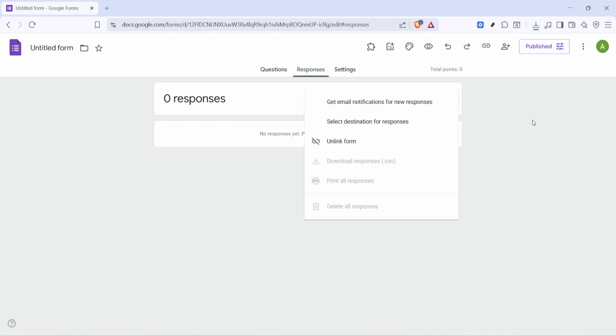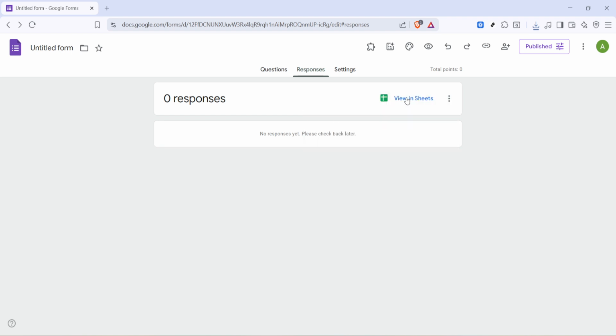From that menu, choose Get Email Notifications for new responses. As soon as you click it, the setting turns on for your account. You might see a check mark next to the option to confirm it's active. From now on, each new submission will trigger an email to the address associated with your Google account. If you ever want to turn notifications off, return to the same menu and click the option again to uncheck it.